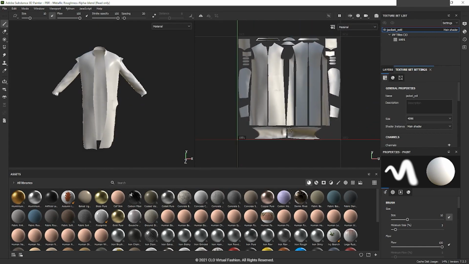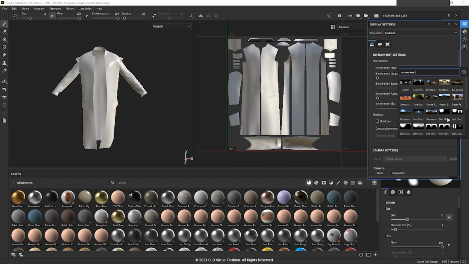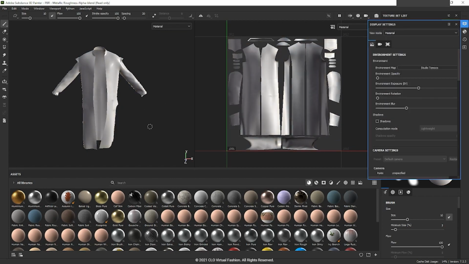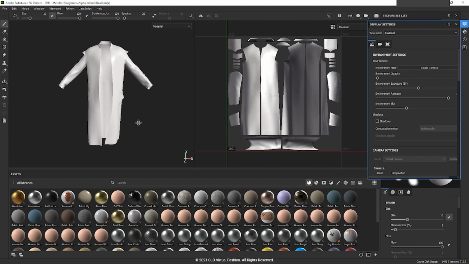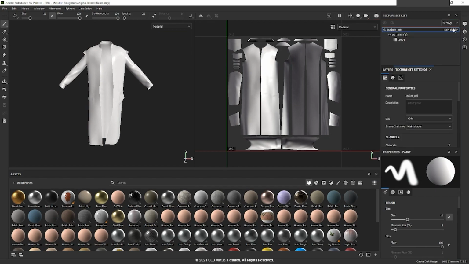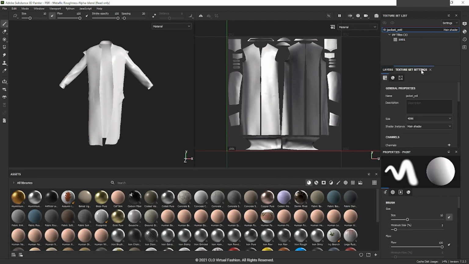What I like to do at this point is I will go into my display settings and I will pick a different HDRI. I like to pick Tomoko, and the reason is just that it's a more neutral lighting scenario. And if you are in the default UI for Substance Painter, you will go to your right-hand side and hit the Texture Set Settings tab.